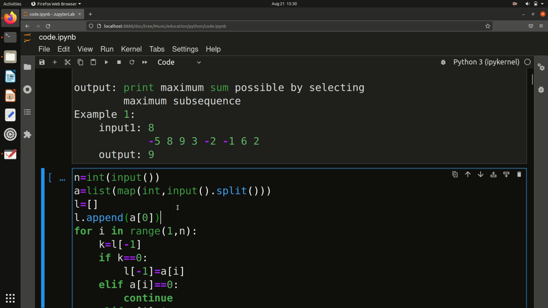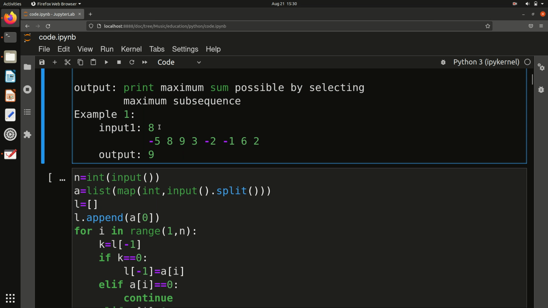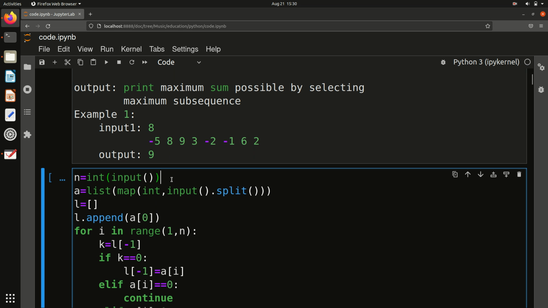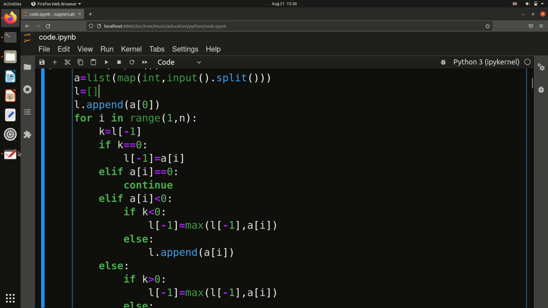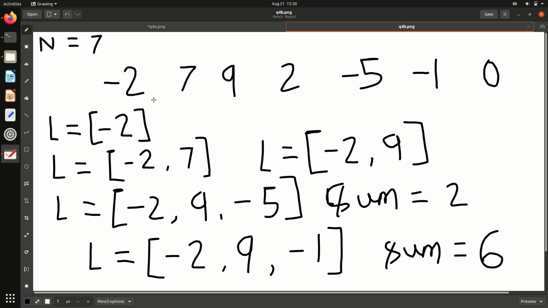Now see the code. In the code, the first line of input will be n. So I have taken the input. The next line will be this array, so I have taken a list. Now we have initialized this list L. In this list only, we will keep on adding the values. Now see the logic of the code. The first element, whatever it will be, I will append in the list. Nothing to worry. Now suppose I appended -2.